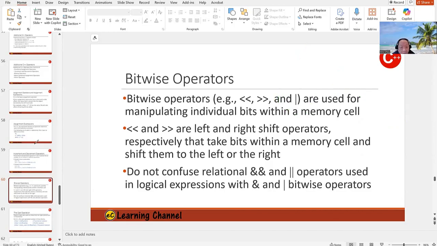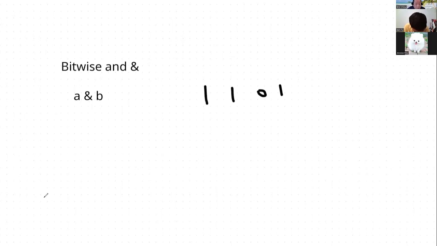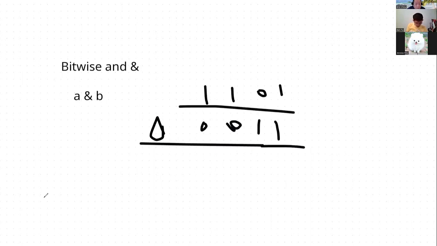Now let's review again. I know you may not remember it, but it's okay, let's review it. This in C language, we talked about it already. First one, let's call it bitwise AND, that's using the ampersand sign. So you have A and B. Remember that if we have the bitwise AND, we have 1, 1, 0, 1, AND with 0, 0, 1, 1.